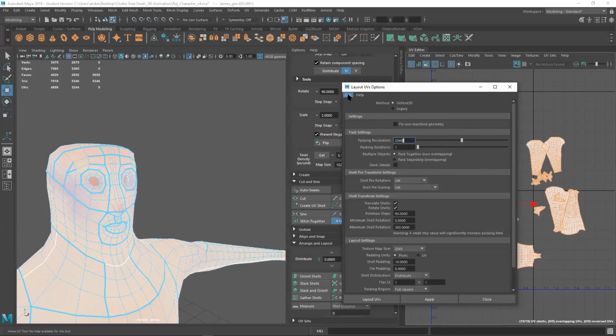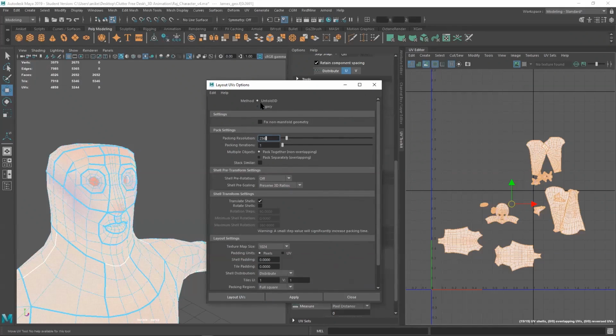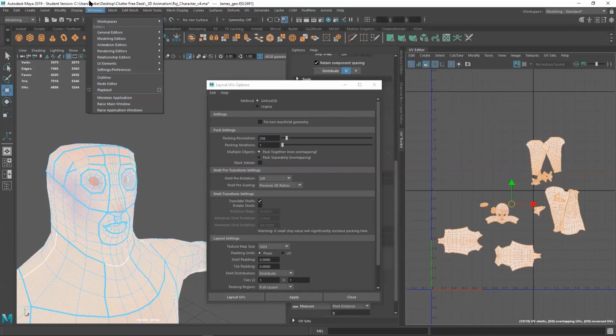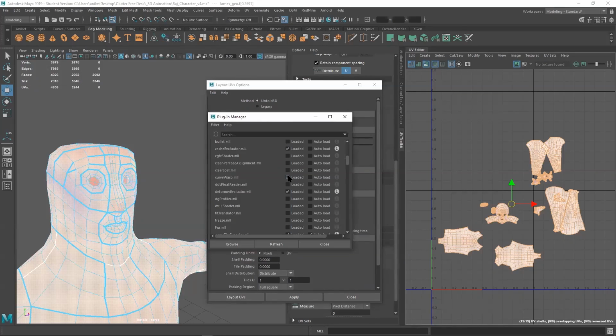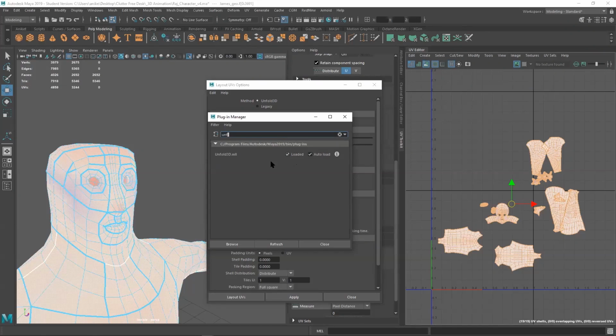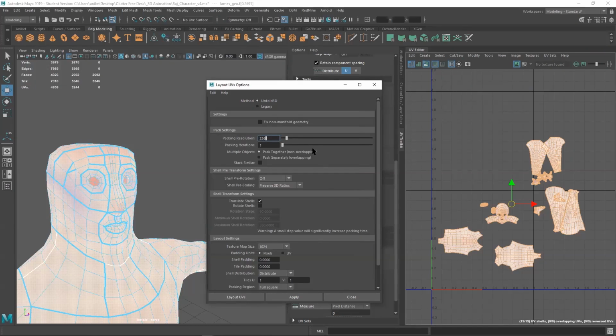I want to lay these out into either 1024 or 2048. You can go higher if you want better textures. I'm just going to reset it and go through it. First thing, always use Unfold 3D. If you don't see it, go to Windows, Settings, Preferences, Plugin Manager, and just type Unfold. Make sure that both of these are checked. I'm going to close that and then reopen it.